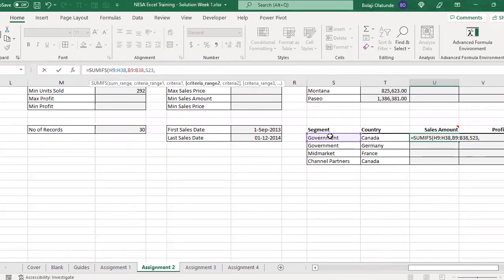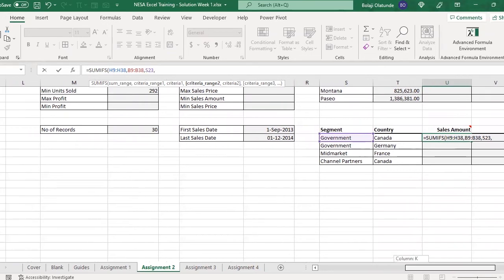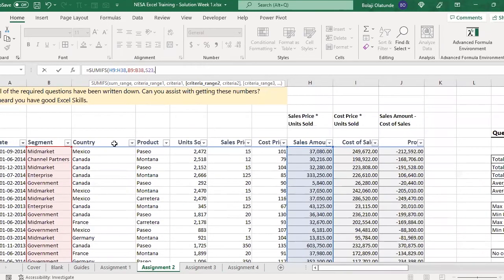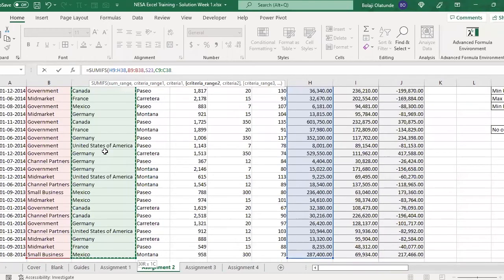So in this case, we've given it a segment. We want to also give it the country. So what do we do? We go and select, because criteria range 2 is the country. Select this, Control Shift down arrow, okay, comma.